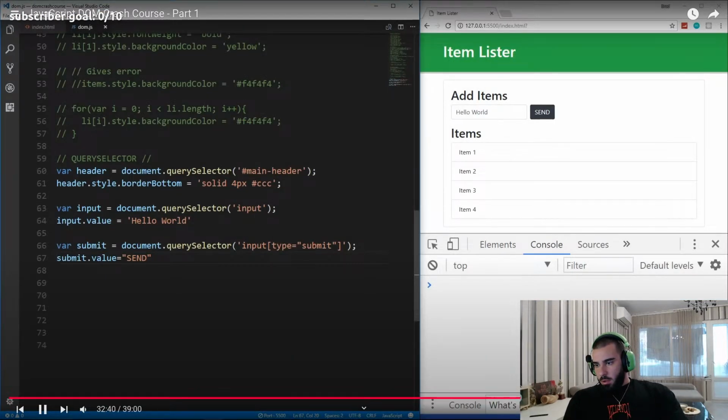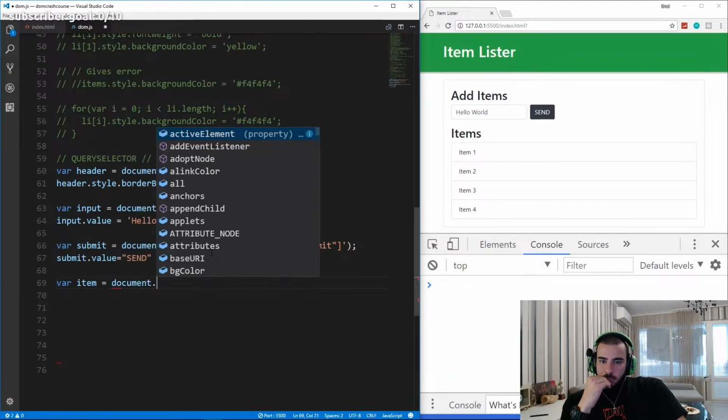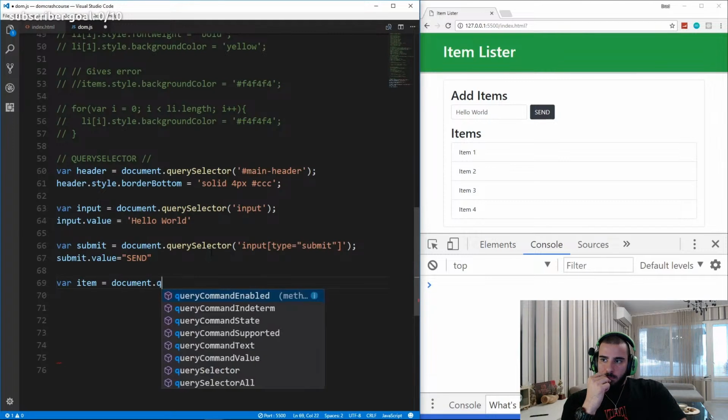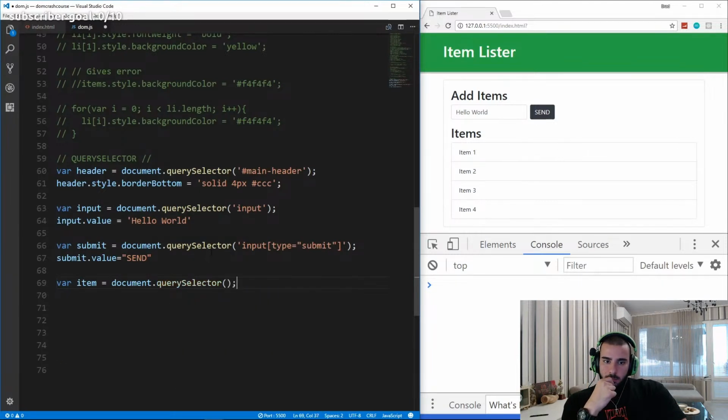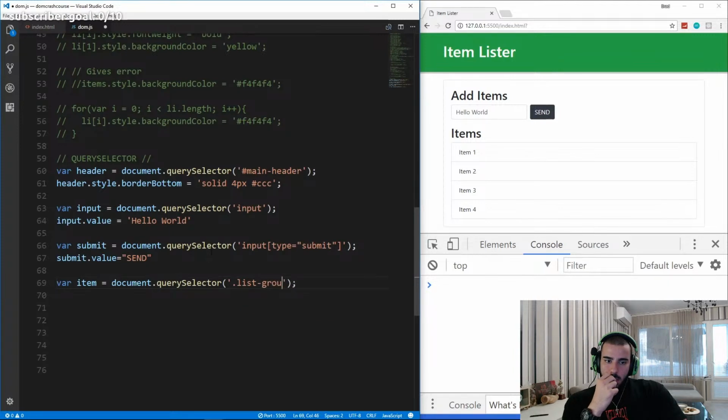All right, so what about these list items? What if we were to say var item and set it to document dot query selector, and we put in here a class of list, what is it, list-group-item. All right, and then let's say item dot style dot color equals red. What happens? It's going to get the first one on the page.